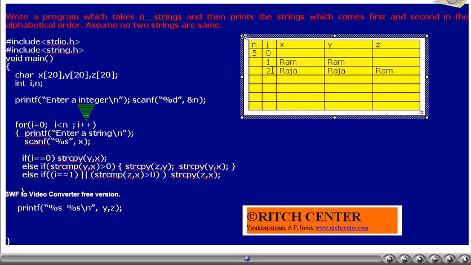i value will be incremented by 1. The for condition is now again tested. i, is it less than n? 2, is it less than 5? Yes. Thus, the loop is going to get executed once more. Let us assume that the user has entered the string Raju. Thus, x value becomes Raju.